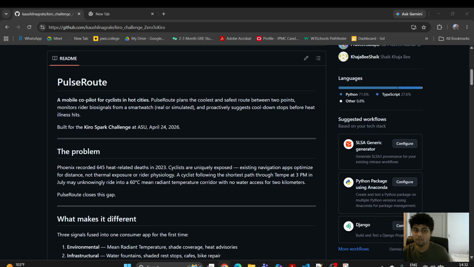So here's the problem. Last year, 645 people died of heat in Maricopa County, where I live and drive. On a bike, you're outside 30 to 90 minutes on pavement that gets brutally hot, and your body makes its own heat on top of the air. But every navigation map only cares about distance. None of them know how hot the road actually is or what your body is doing. So that's why we built PulseRoute to close that gap by combining the weather around you, the heat coming off the road, and your own vital signs.